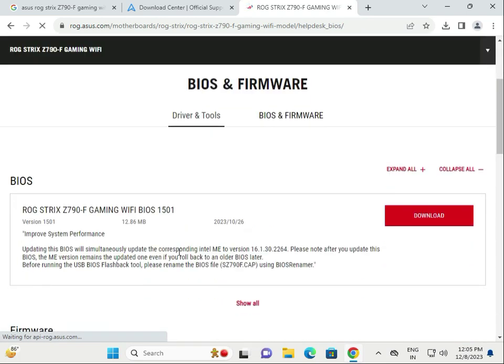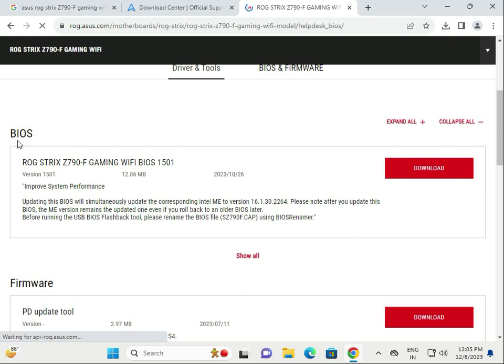This is for the BIOS. If you have to update the BIOS of your motherboard, download and install it. Firmware is also available.